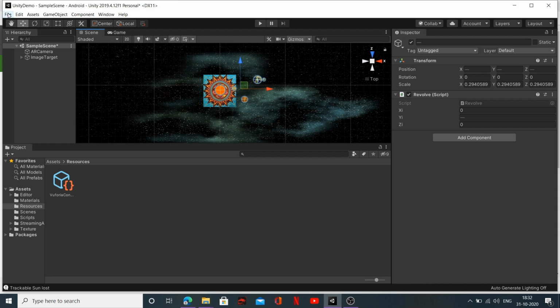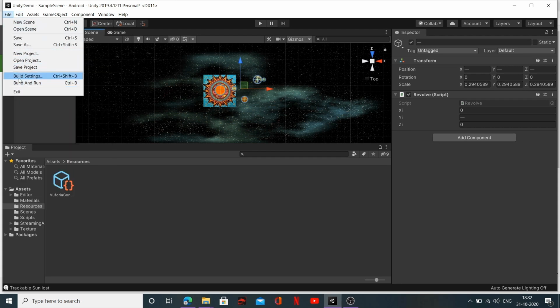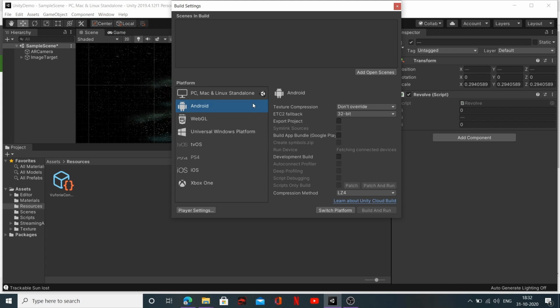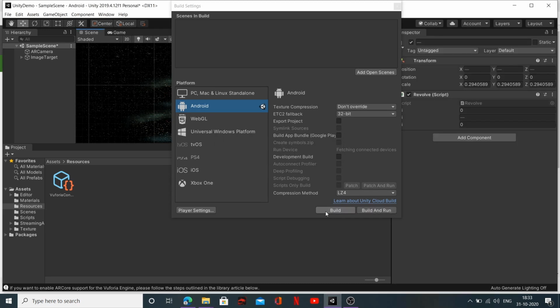In this case, I'm going to go ahead and click on File, and after that I'm going to click on Build Settings. Alright, so what you can do is you can click on Android, click on Switch Platform. Alright, so once it has switched platform to Android, you can go ahead and build your application for Android. And what we're going to do is add this scene into our scenes panel by clicking on Add Open Scenes. And after that, click on Player Settings.